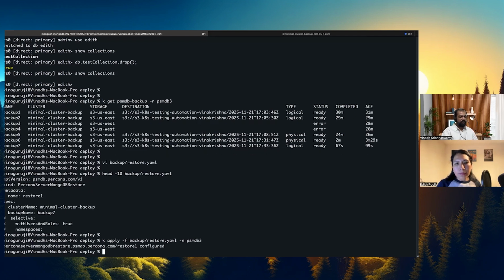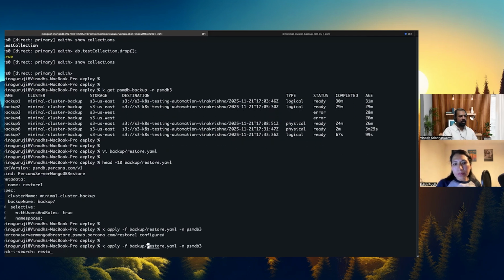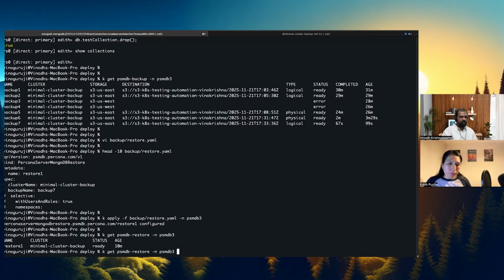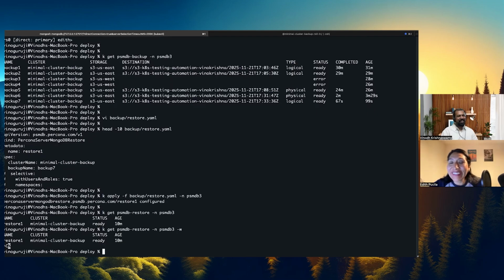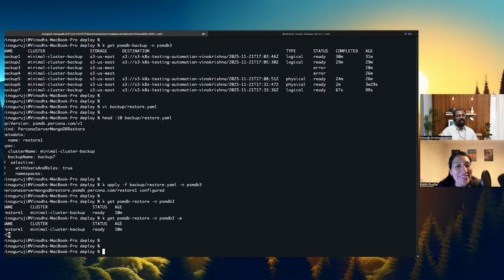Okay, let me apply. Okay, so why is it not working? The restore name should be different. We were always using Reader 1 for everything. Yeah. See, the thing is either you need to change this restore name or else you can delete this restore as well, for example, if you don't want to change that one.